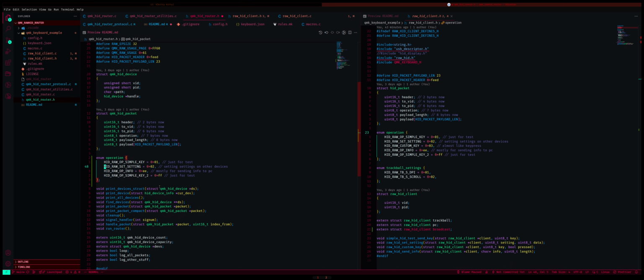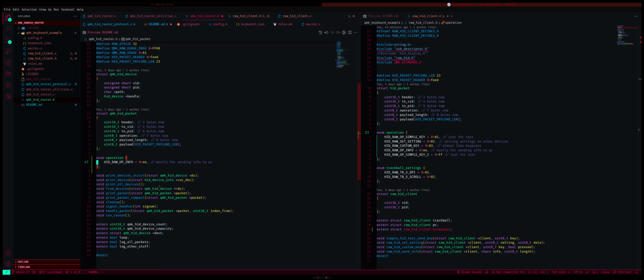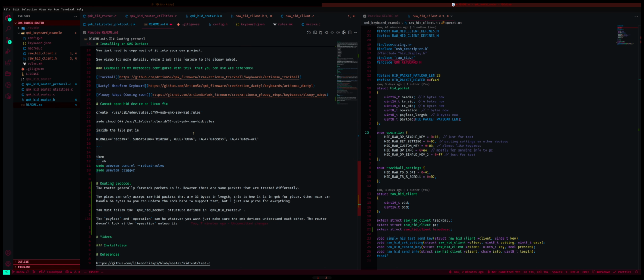Send info. It's actually literally for sending info to the PC. And we should actually include this inside our actual code. Unless it's HID operation info, which will then just display the message from the QMK device on the PC. So that's fine.